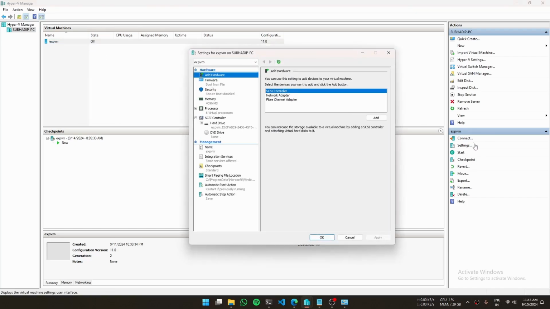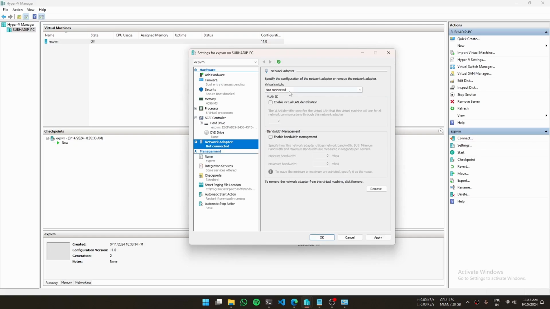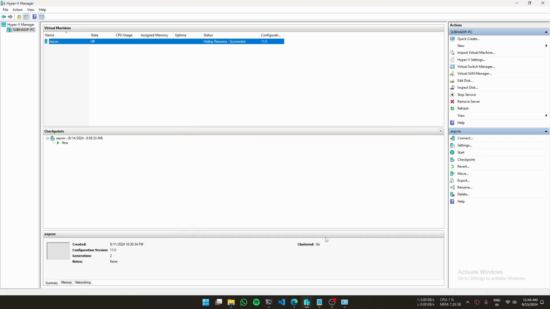In Settings, you will find the network adapter over here. Add VNet 12, apply. So right now we just created a switch and attached it to the VM. There is no IP assignment, nothing. So it's all DHCP right now.